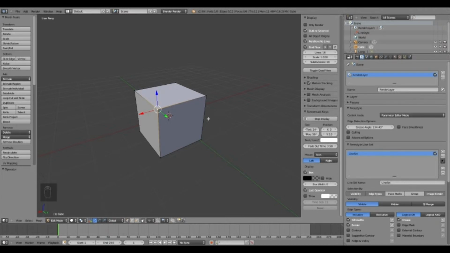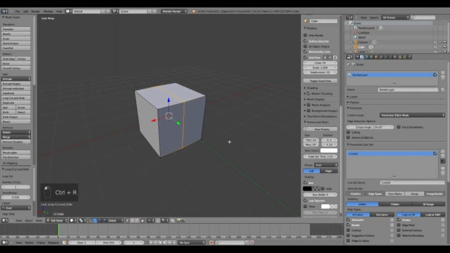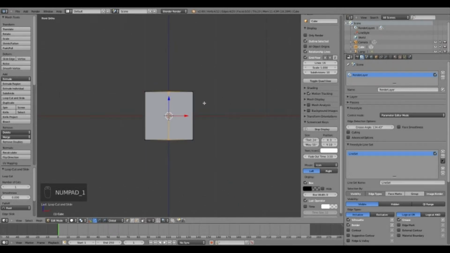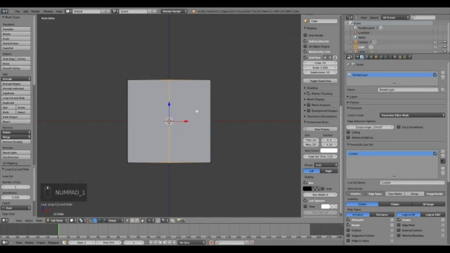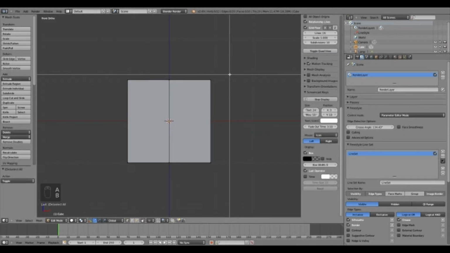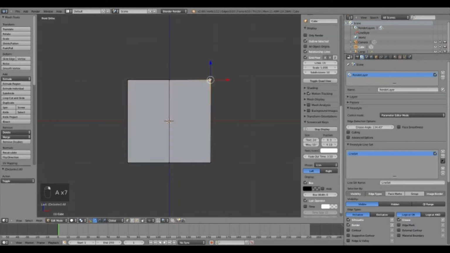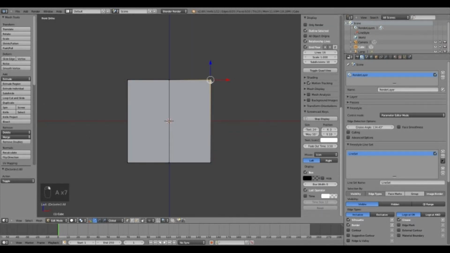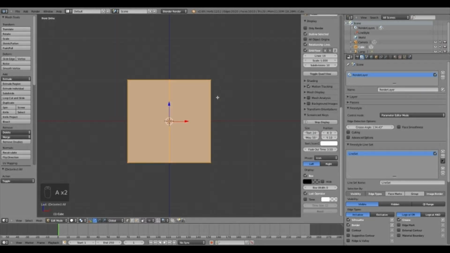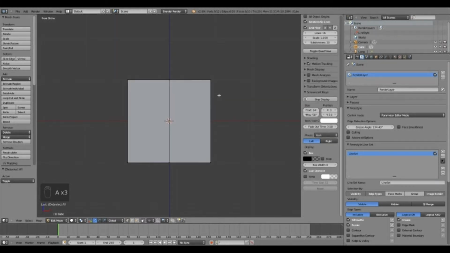So, what are some fun things? Well, subdividing. That's always good. Getting out of perspective mode. That's always good. Hitting 1 to go to front view. That's always good. I hit A to deselect everything. If you're not sure you've got something selected, just hit A. If you want it all selected, hit A again.